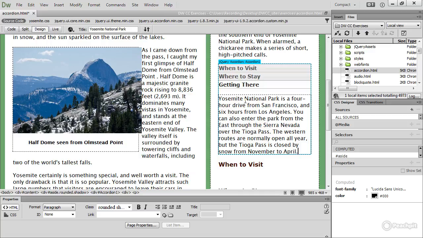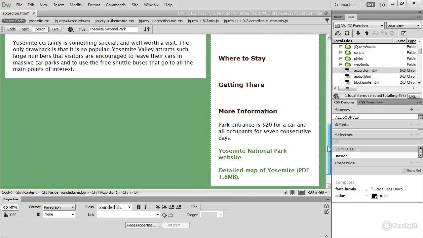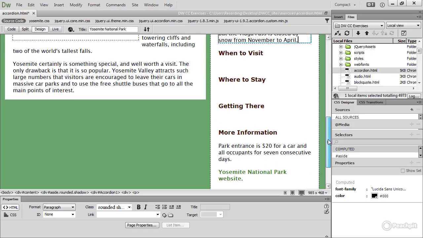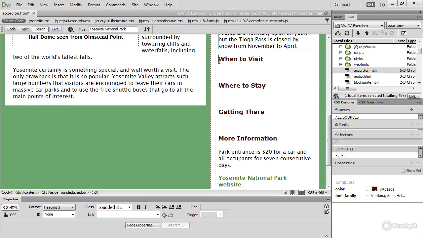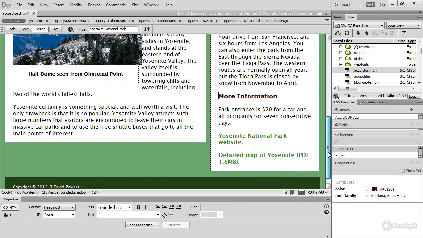The default accordion has just 3 panels, but if I scroll down, there's another one that I want to put in there. So how do I get it in there? Well, first I'm just going to get rid of these by deleting them. Just makes my page a little bit easier to work with.